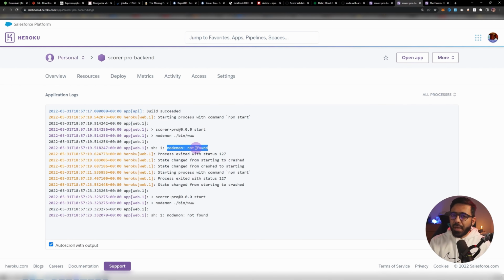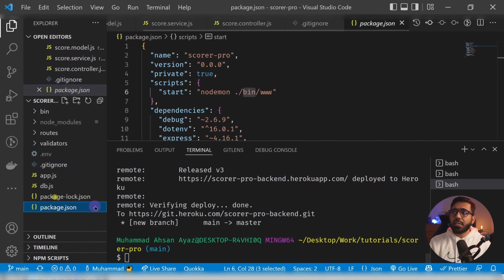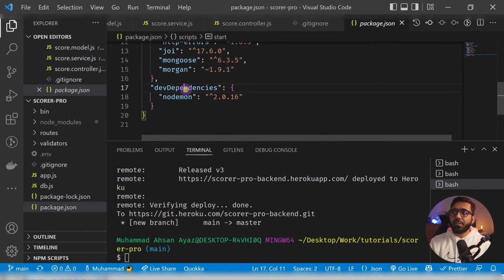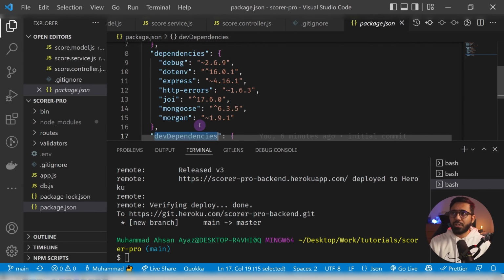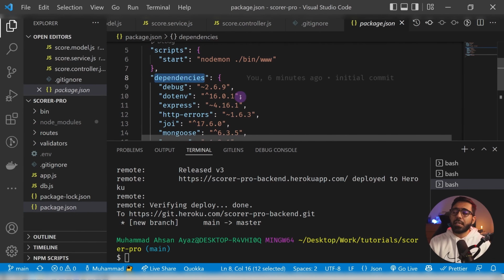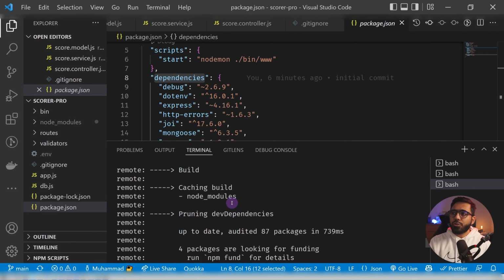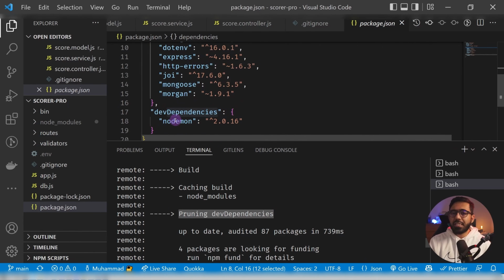And that is because by default, it tries to run the npm start command, which we were using while developing, and it was then running nodemon. Now, as I mentioned in our package.json, this nodemon is a dev dependency. This is not a production dependency or not a regular dependency. So when we deploy to Heroku, it essentially removes these. So if you try to check this whole log, you will see it says pruning dev dependencies, and so nodemon doesn't get installed at the end.